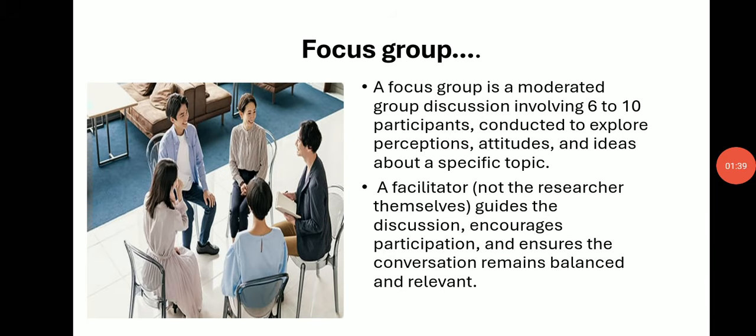Let's try to understand it by the same example. Let's say I'm studying access to healthcare in a slum area. But this time, I'm organizing a focus group with 8 community members to find out what common challenges they face like money, distance or lack of trust. So this time I'm conducting a focus group interview.